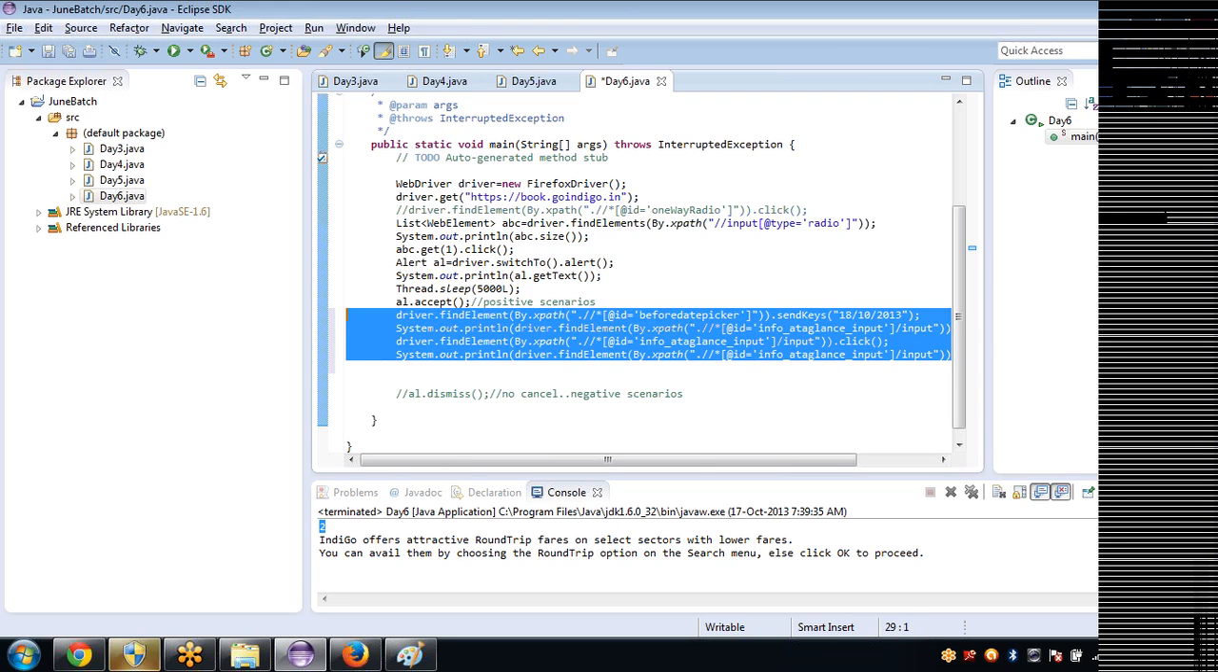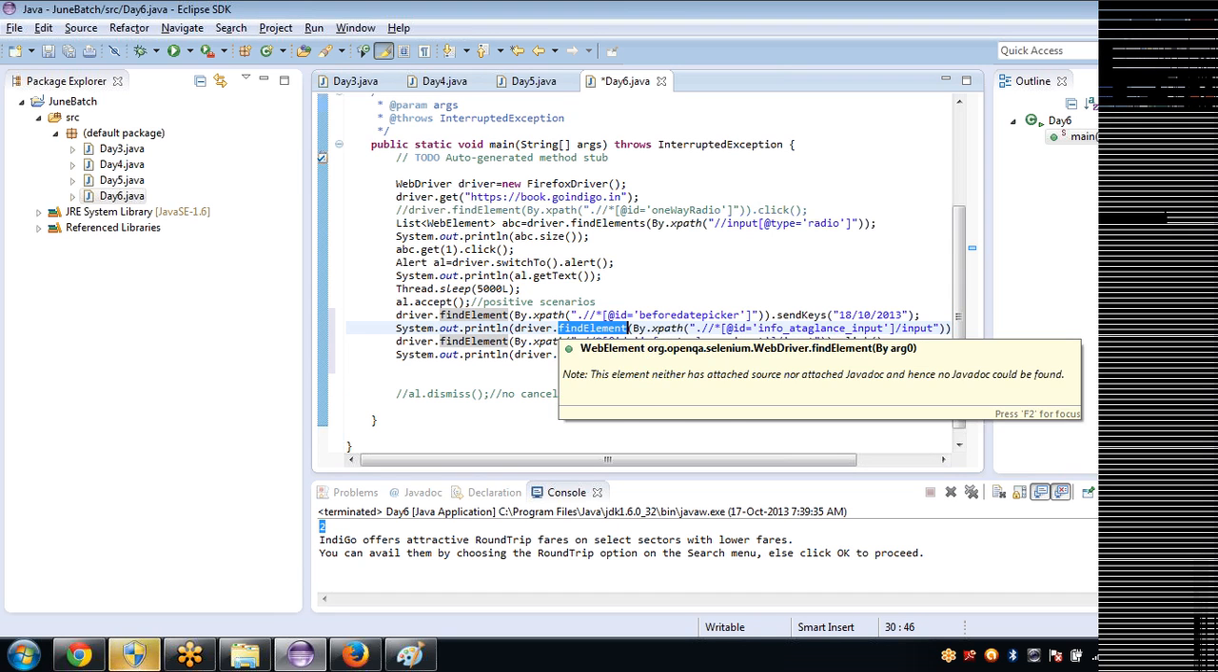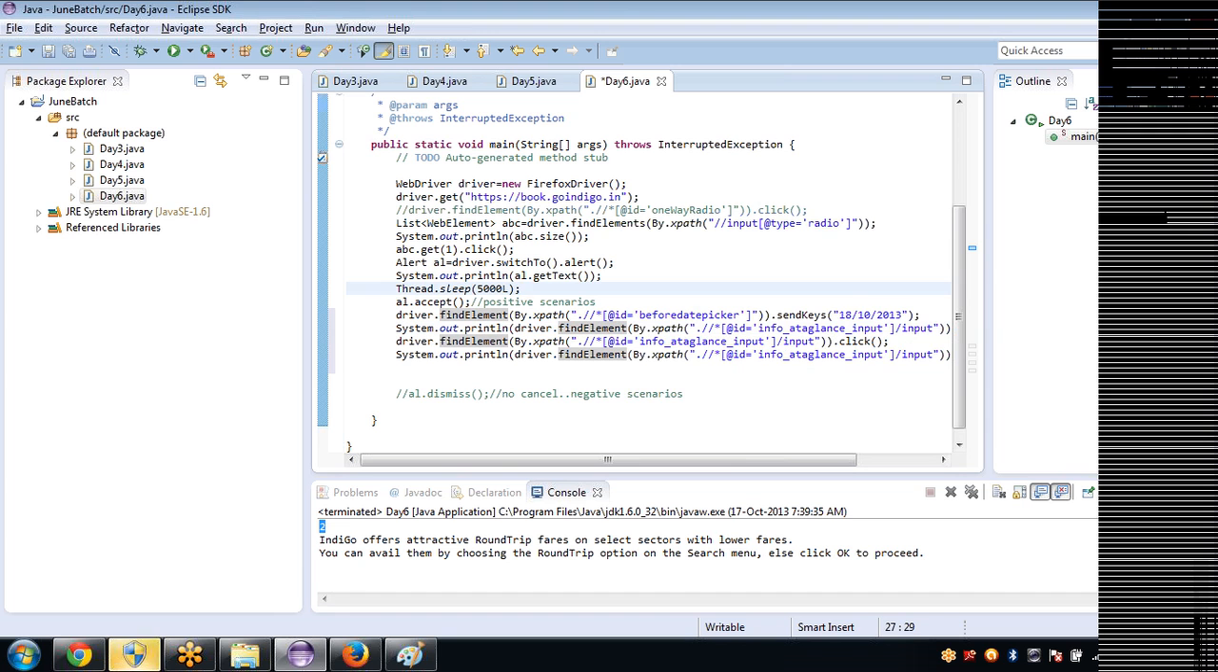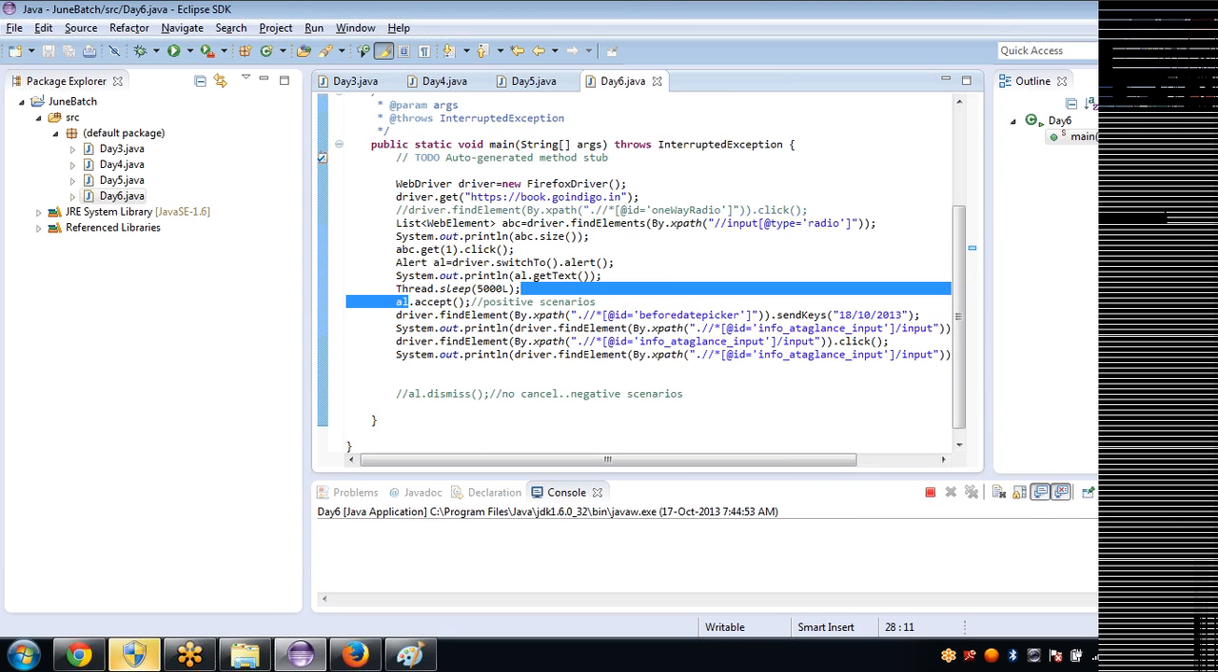Checkbox validations with the method called isSelected. Yeah, once we entered calendar also here, let's run this code to see the checkboxes output. So basic topics are getting done here.